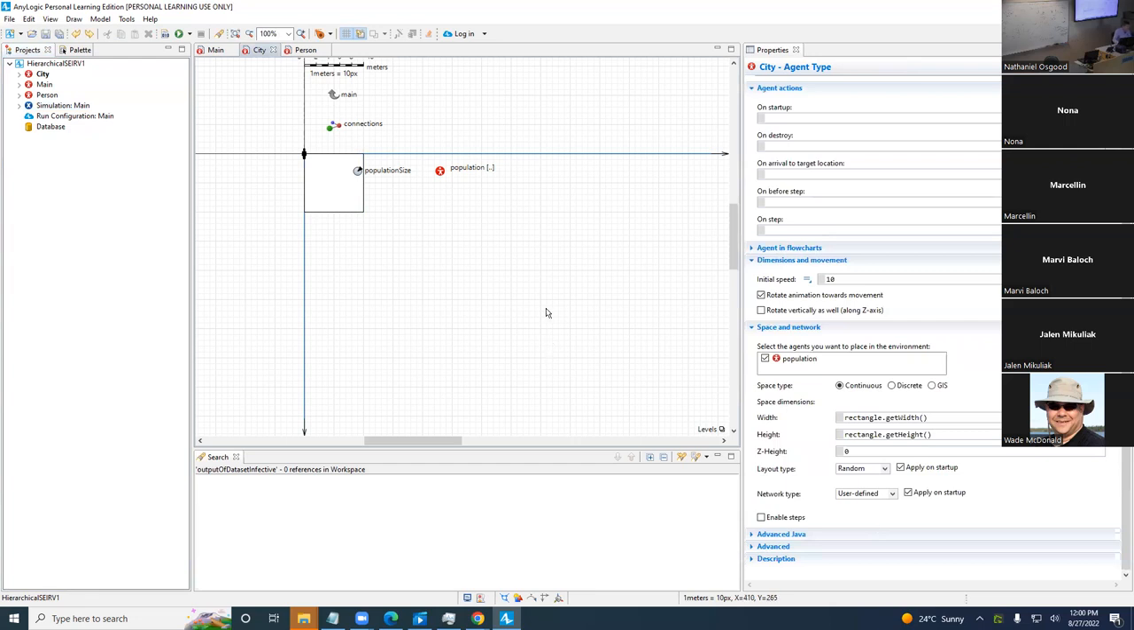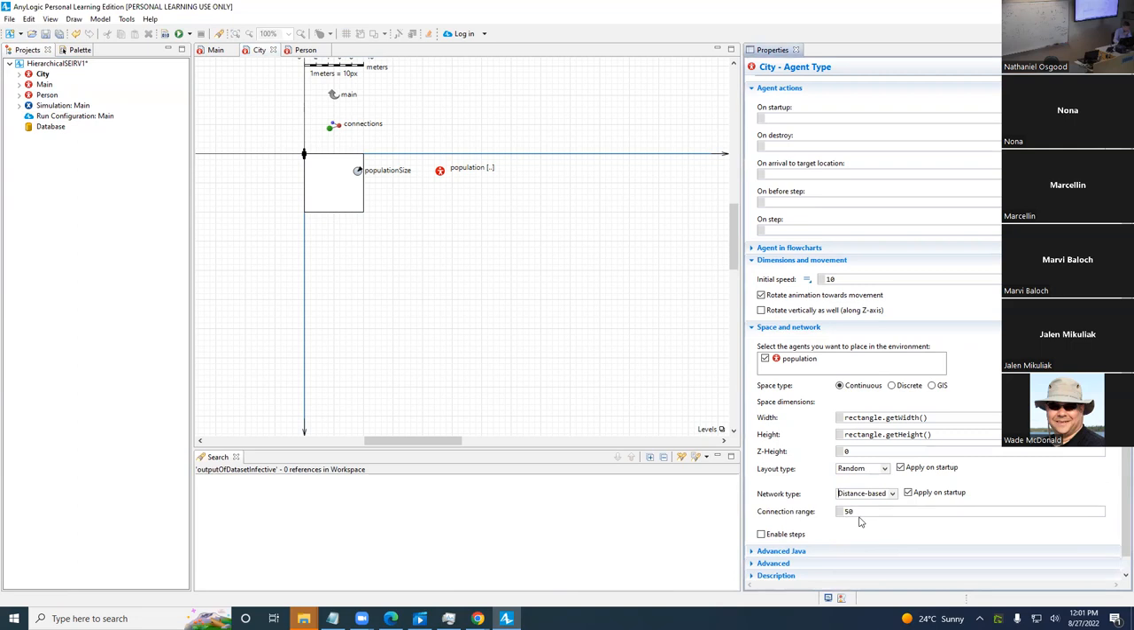Well, it turns out it's within a city, and the city takes care of its space and network that applies within it. So we said things should be random within the city in the properties of city, space and network of city. And we want to say the network type is a distance-based network within that city with a connection range of 15. Are we okay with that? So I'm in city, and the properties of city, space and network set the rules for the agents within them, in the populations within them, like this population of people. We set it to be randomly laid out, and then we set it to be a distance-based network with a connection range of 15. You see that?